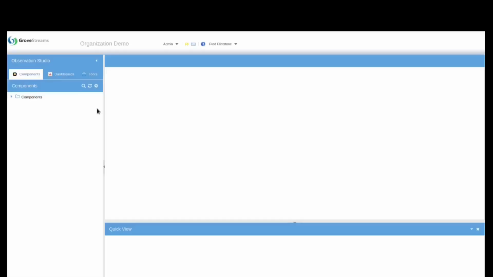This page is called Observation Studio. Observation Studio is where data can be viewed, modeled, and much, much more. This is a new organization. There isn't any data yet, but we can create some data streams manually so that you'll understand components and streams. To create a component, right-click on a folder and select New Component.